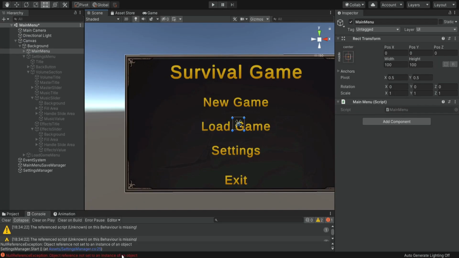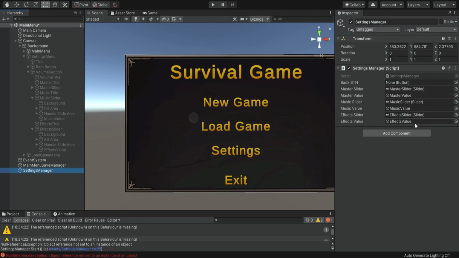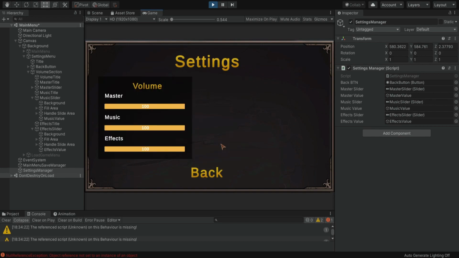And of course, we have a null reference exception, and that's because we did not reference the button. So over here, we still need this button. So we take this, where was it? Back button, and we drag it over here. Okay, so let's run the game. Now when we go into the settings, we can see that everything is 100. So let's change it: master should be, let's say, 50. The music will be 30 and the effects will be 10. Okay, so remember 50, 30, and 10.